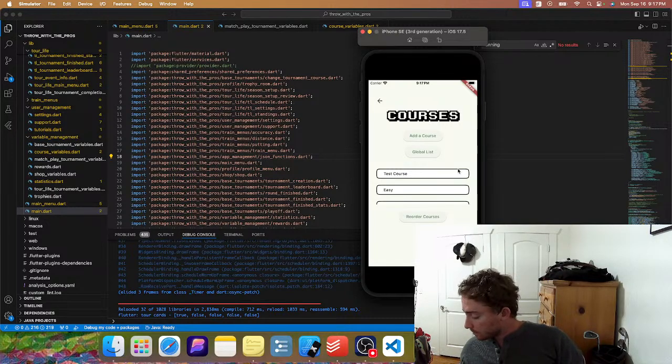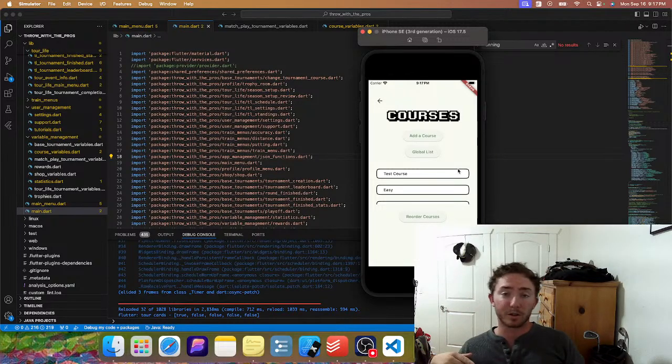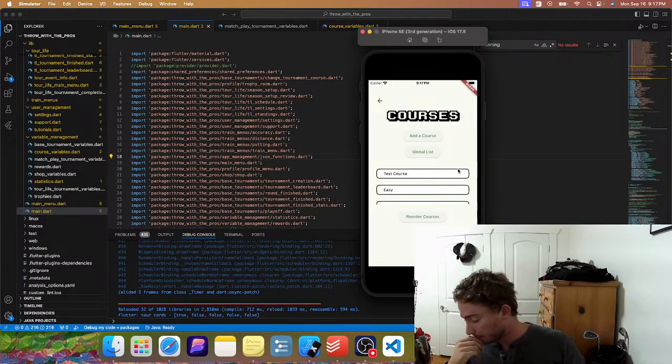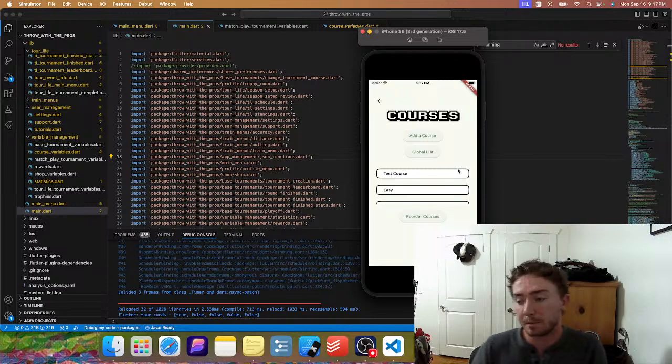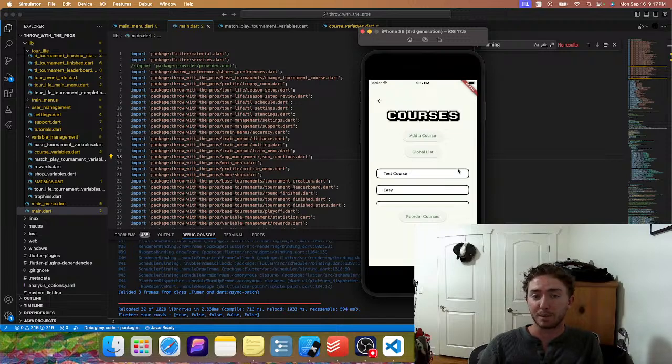What else? I'm looking at my to-do list here. Gonna finish the trophy room. I might code that live, just so the trophies actually pop up in the display case. I think those are probably going to be the big ones. I'm going to try to finish those this week. We are only 2 weeks away from the intended launch date of Throw with the Pros. I'm pretty confident that I'm at least going to hit that for Apple.